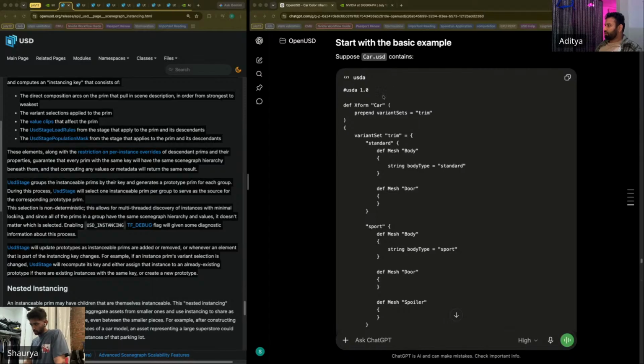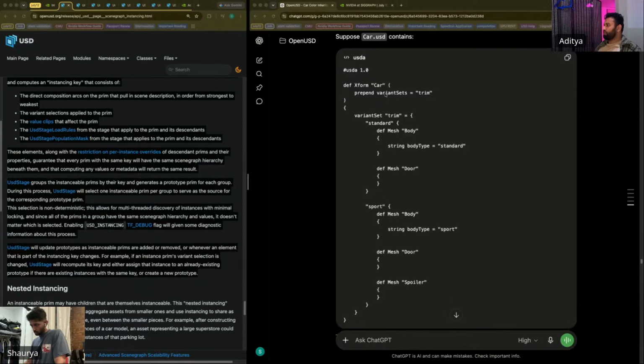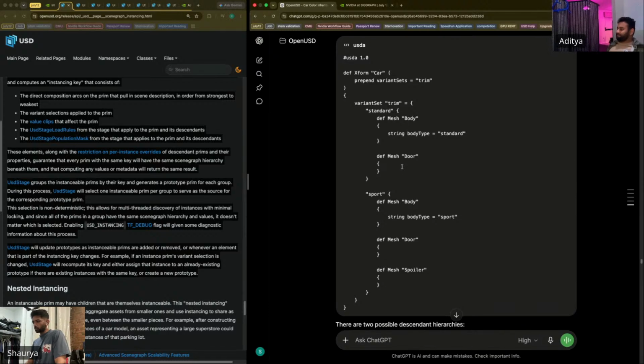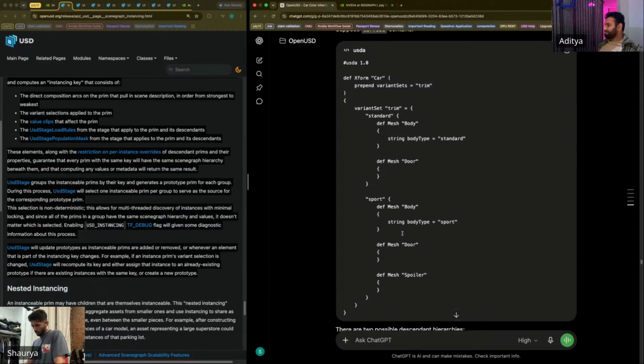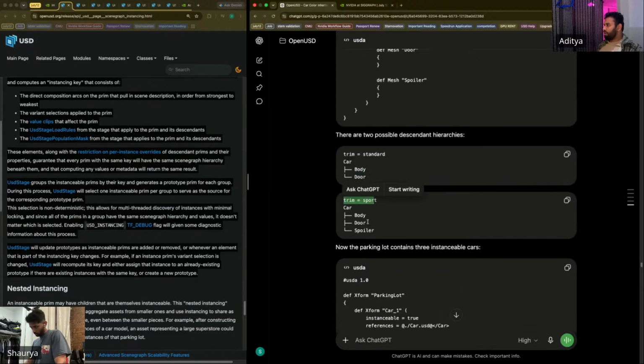Start with the basic example. Suppose car.usd contains def Xform car, with a string trim, and def Mesh body, def Mesh door, and def Mesh spoiler. So there are two possible descendant hierarchies: standard, with body and door, and sport, with body, door, and spoiler. Trim is equal to standard: car/body, car/door. Trim is sport: car/body, car/door, car/spoiler.